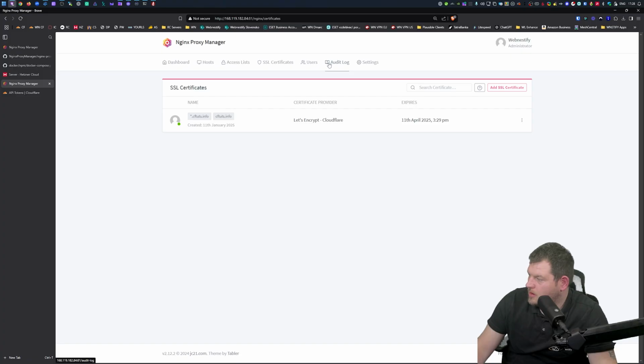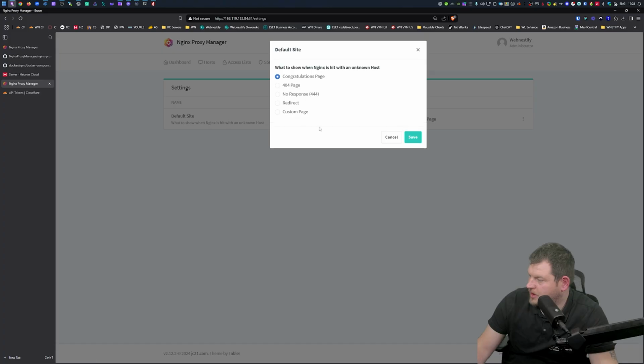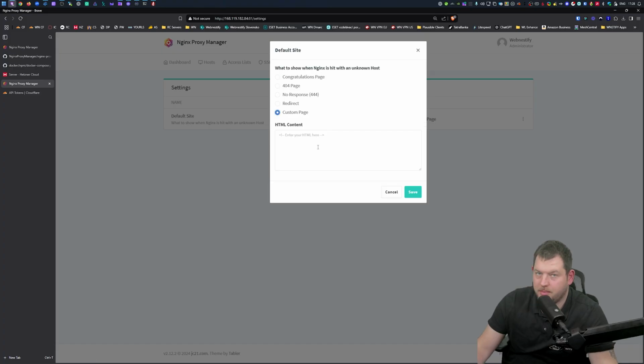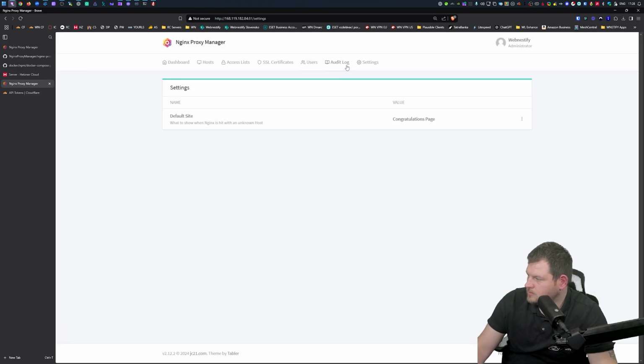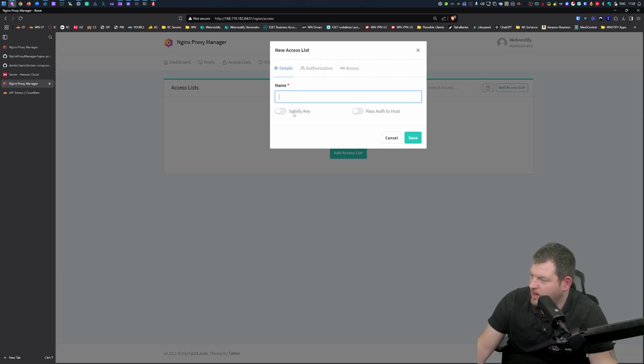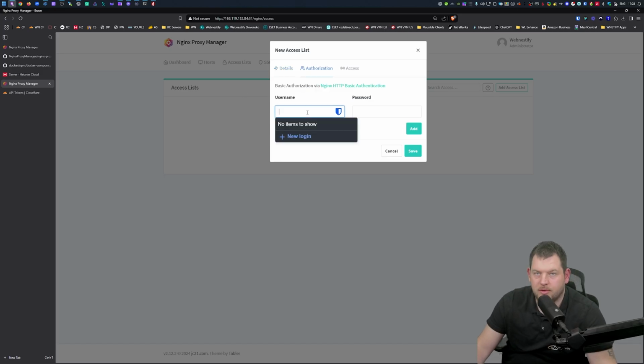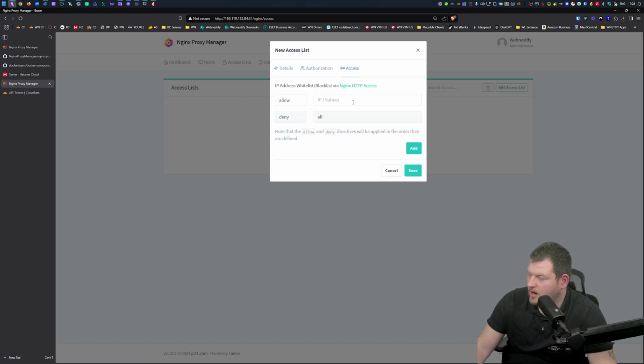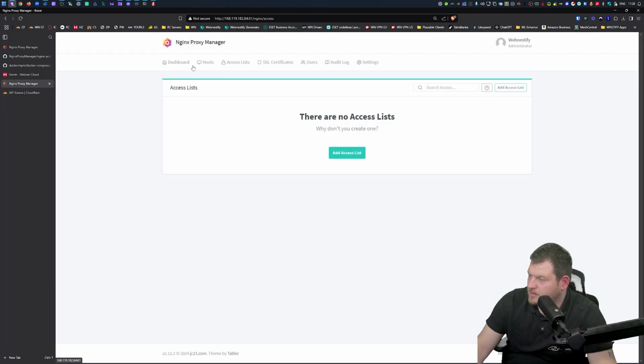So next up, you can change the default site if you want. You can edit it, and you can add a custom HTML page if you want. You can see the audit log. You can also add more users if you want. And you can also set up the access list, so you can name it. You can add plain HTTP authorization, or you can only allow specific IP addresses to enter your proxied websites. And yeah, so let's go back to our proxy host.